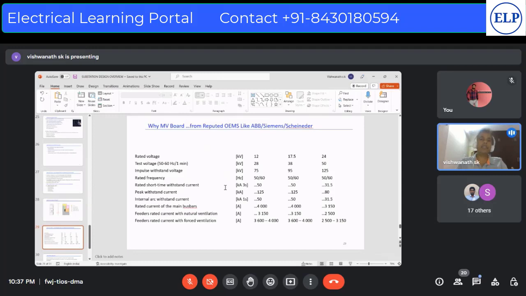For example, you have a 12 kV. For that 12 kV, what will be the test voltage? 28 kV power frequency. What should be the impulse withstand? 75 kV. What will be the frequency? If in India, 50 hertz. If it is USA, you should always tell which area or location you are using this panel. If in India, it's 50 hertz. If you're using it in USA, it's 60 hertz.